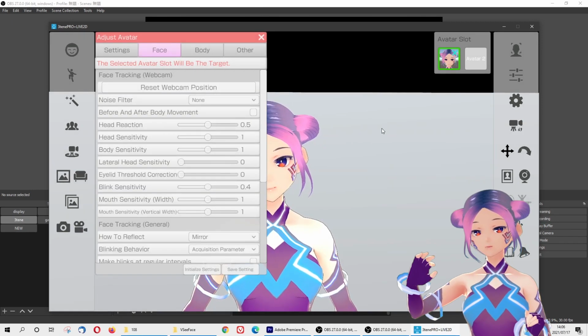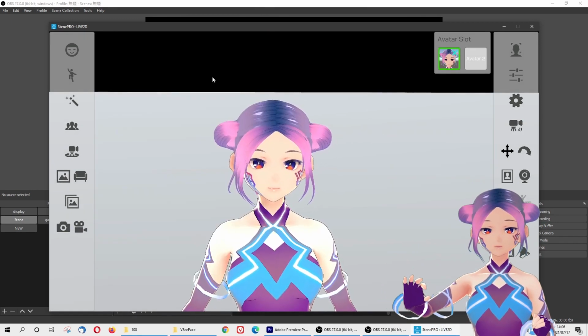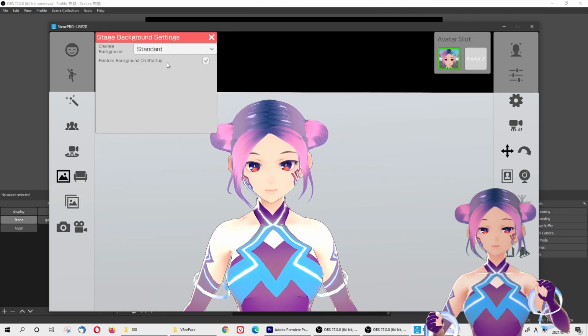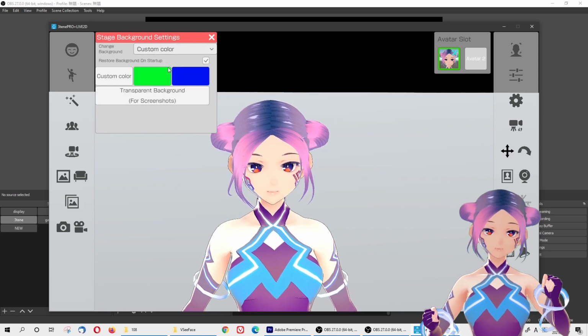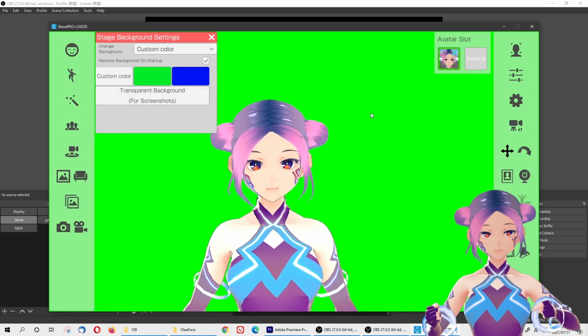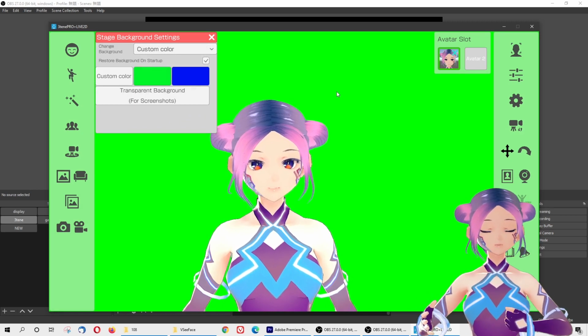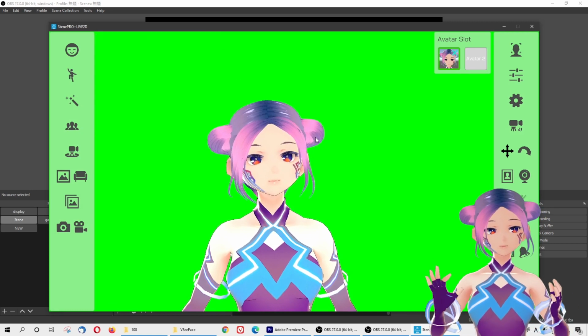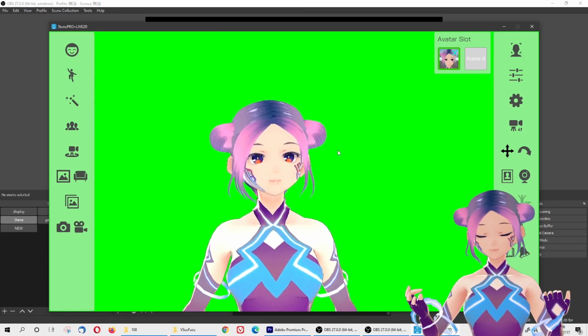You will see this little image icon on the left side. Just click on that, change the background color to custom color, and then choose green or blue. In our case, we always choose a green color because my avatar color is more bluish, so I add green as the background.